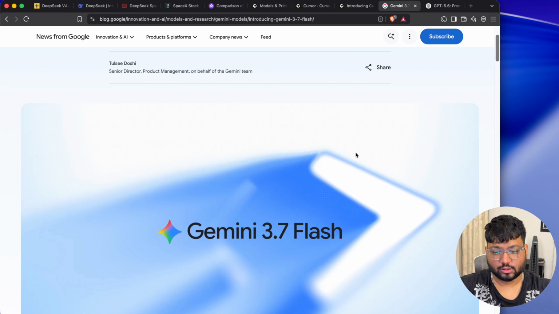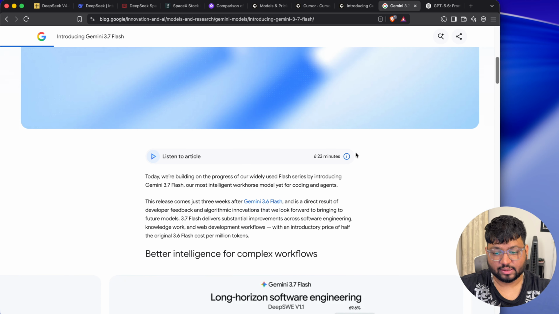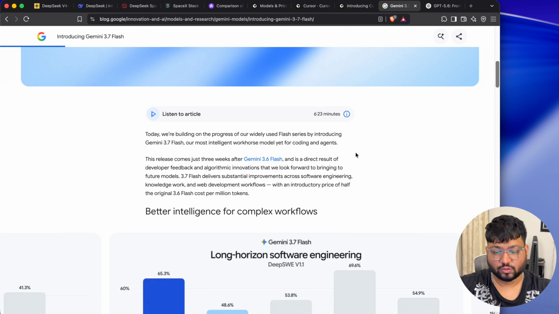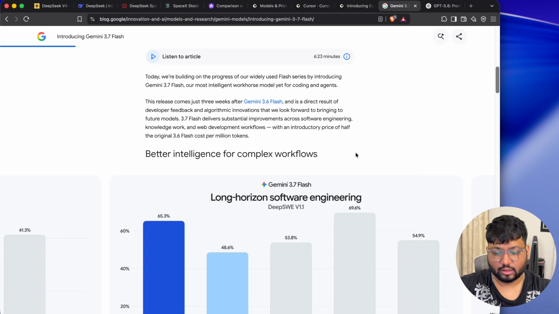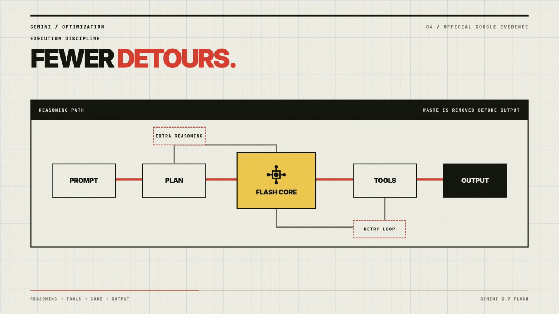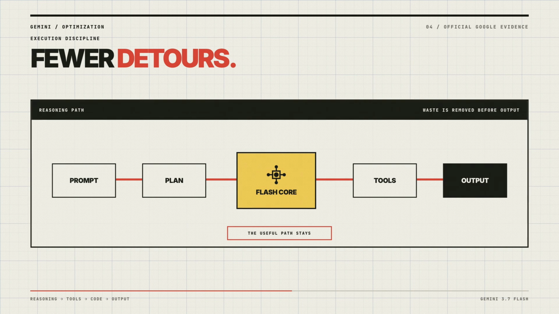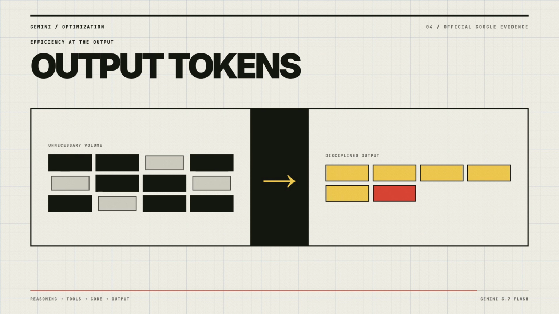Then on August 13, Google released Gemini 3.7 Flash only a few weeks after 3.6 Flash. And I think Gemini is slightly different from the other two because Flash is not trying to be Google's absolute maximum intelligence model. The whole point of Flash is, can this be the model that I can afford to call again and again inside a production agent? And Google has been optimizing Flash around things like fewer unnecessary reasoning steps, fewer tool loops, better multi step planning, better coding, and lower output token usage.